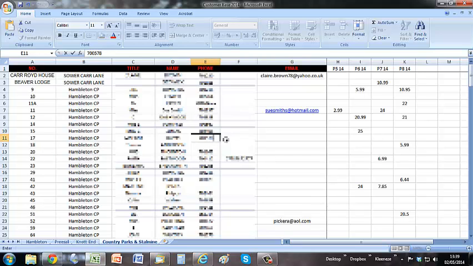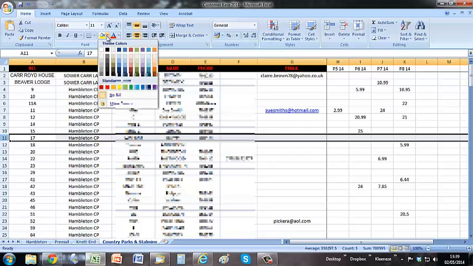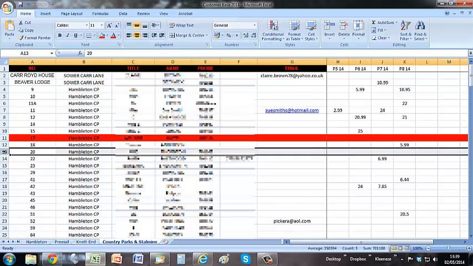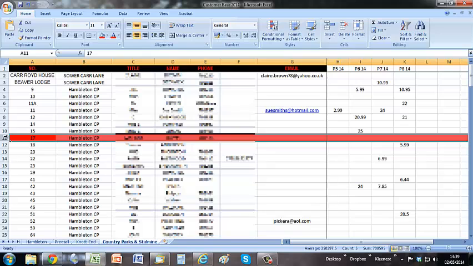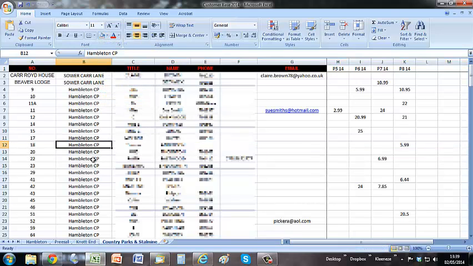If you want to delete a customer for any reason, let's say a customer has moved or died or anything, you can just highlight it in red by clicking on the row number, and up at the top you'll notice this little paint bucket. If you want to change it back to clear, you just put no fill. And that changes that.